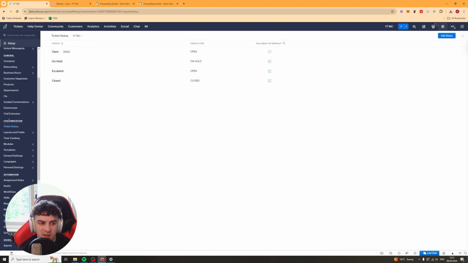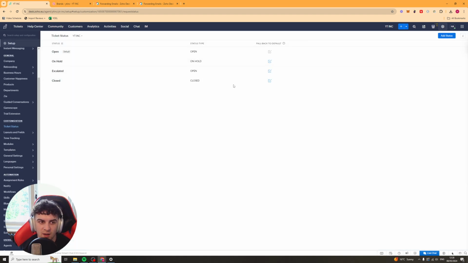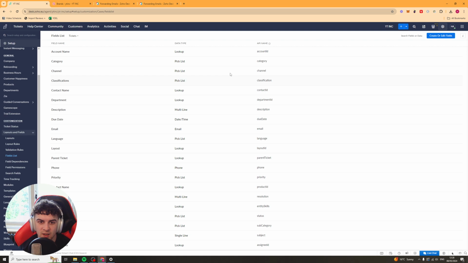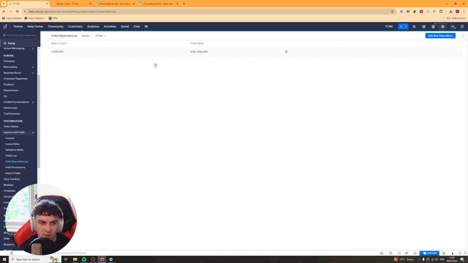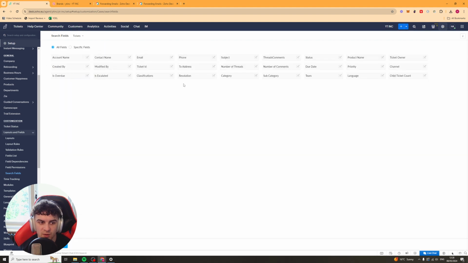So next up we have the customization settings. So we have our ticket status. So we can have open, on hold, escalated, closed. We can add a new status here. We can select the sort of type of it, but you might have something like passed on to higher or something like that. So you can change those. You've got layouts and fields. So you've got your layout rules, your validation rules, field list. So you've got all of these, field dependencies, field permissions, and your search fields.